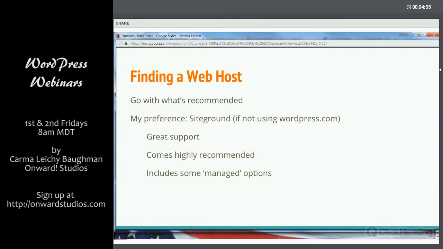They also include what we call some managed options. So they're taking care of some of the necessary things for you behind the scenes, like backing up your website, although I still recommend doing it yourself. And they do some other things too. They also update your WordPress as new versions of WordPress come out.